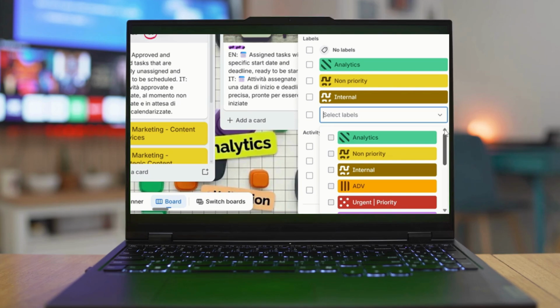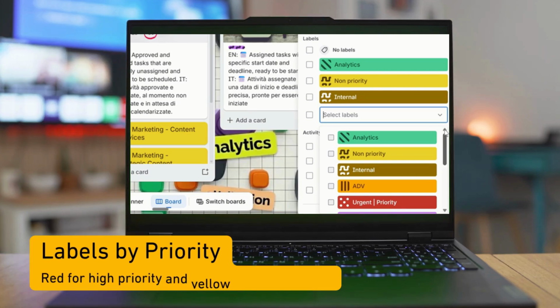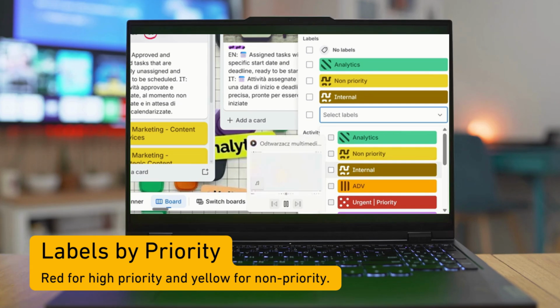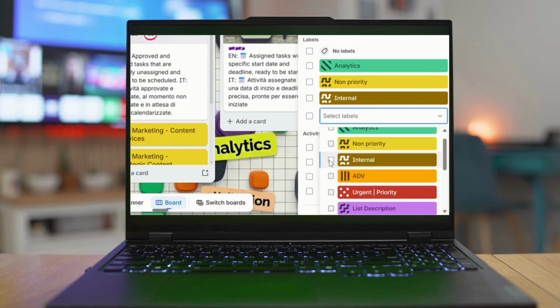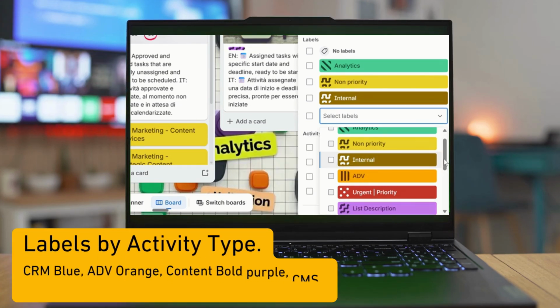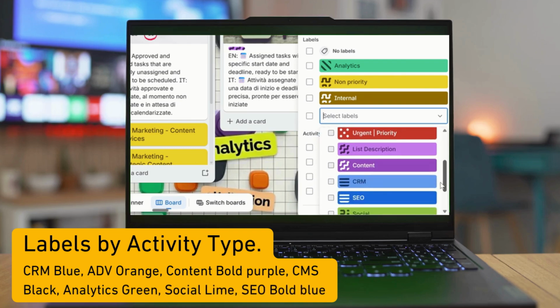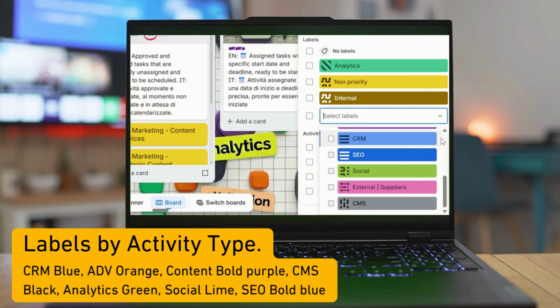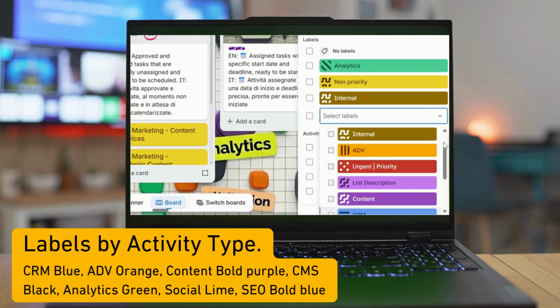Next, the most common hack, priority. Red for what is urgent or high priority. Light yellow for things that are non-priority. Finally, for marketing activities, here are proposals for specific types of activity: CRM, advertising, content, CMS, analytics, social, SEO.